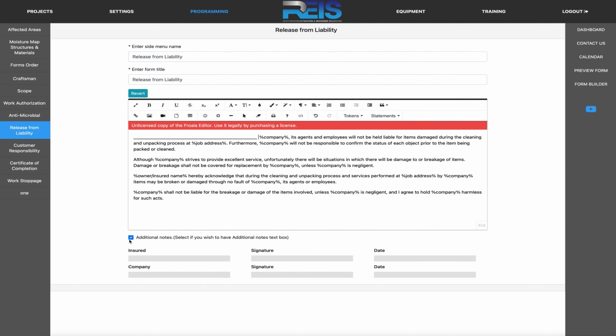This box is for adding note boxes at the bottom if you should need that to further describe some of the things you needed to describe on that particular job site.